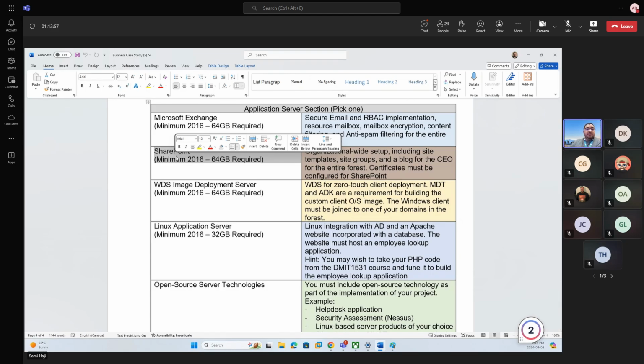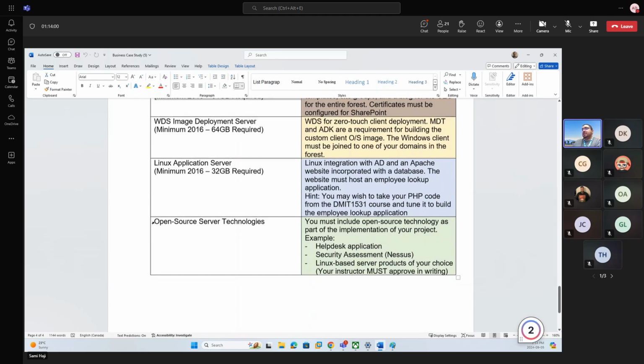If you don't want to do any one of those, then pick any open source technology, something like a help desk application. You want to do Nessus for security assessment, or any server-based technology that you want to install, you can do that, but you must have approval from me. And the approval must come in writing. If the approval doesn't come in writing, I'm going to consider this something that is not part of your project. I must give it to you in writing, either in an email or in Teams. It must come from me in writing.